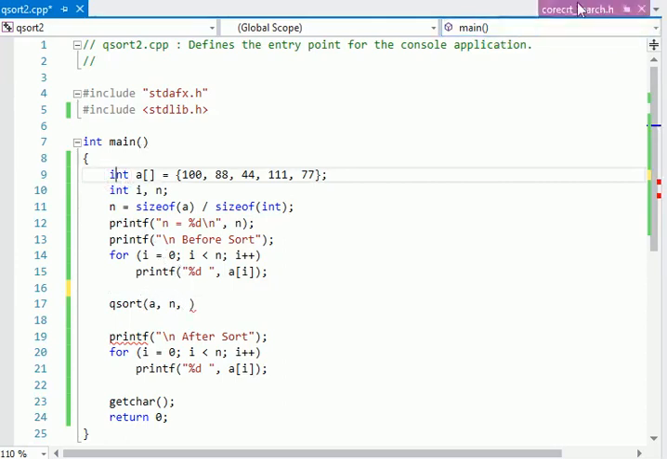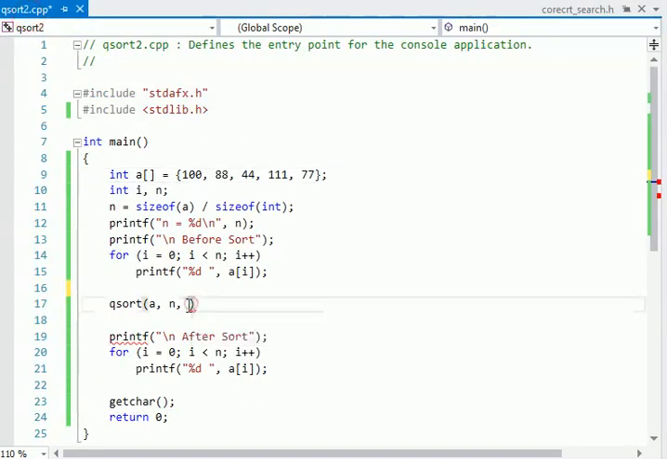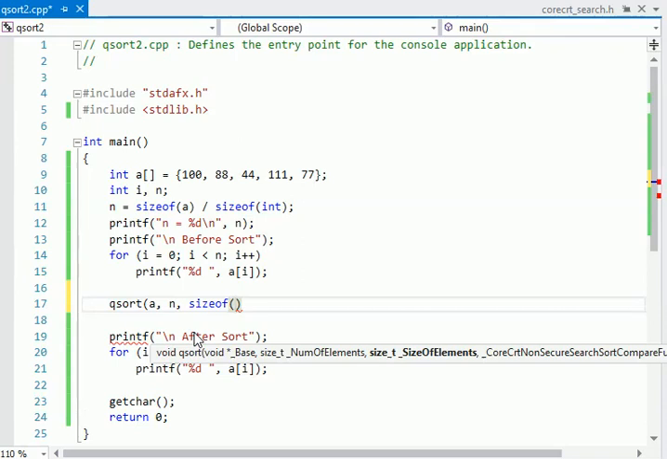But it receives the array as a void pointer to make this function generic. So we want to pass the size of integer as the third argument to specify how much it should increment. We actually guide QuickSort that we are using integer, so increment the pointer each time by 4 bytes. So the third argument is size of what? Integer.